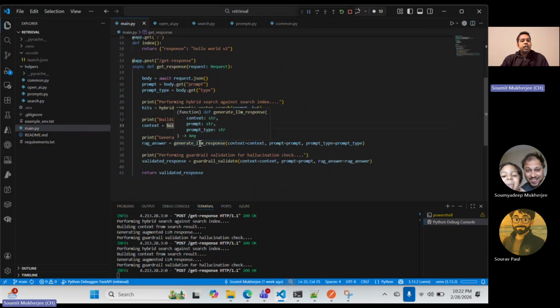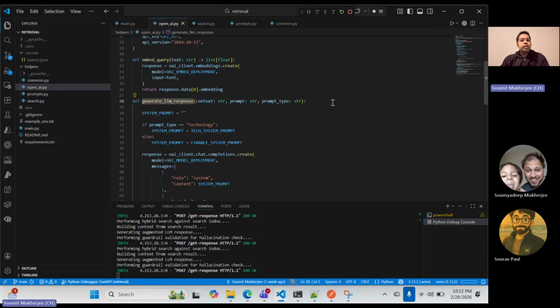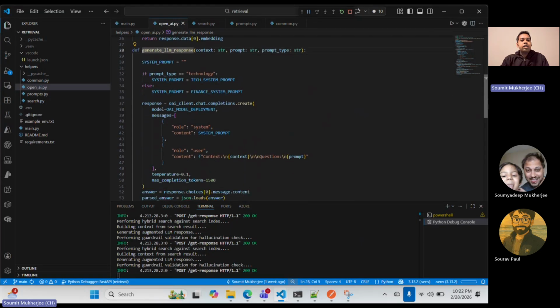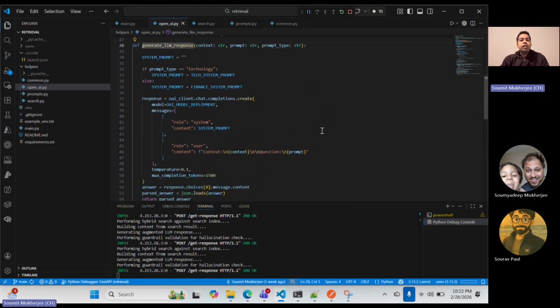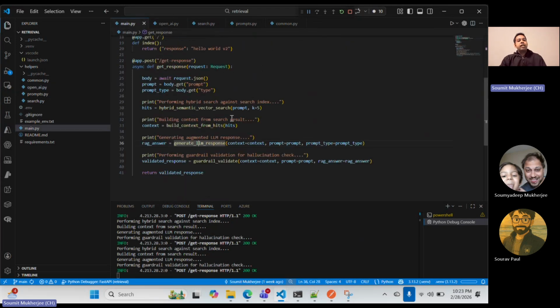Once the context is ready, we call the LLM. The OpenAI chat completion model is once again deployed in Azure AI Foundry. Using the chat completion endpoint, we generate a RAG-based answer where we already have the context, prompt, and the prompt type sent as parameters. Once the LLM-generated answer is ready, we have to provide the reasoning-based step, what Somadip has already explained in the architecture diagram: we need to do a guardrail validation because sometimes the LLM may hallucinate as well. So we are checking this.